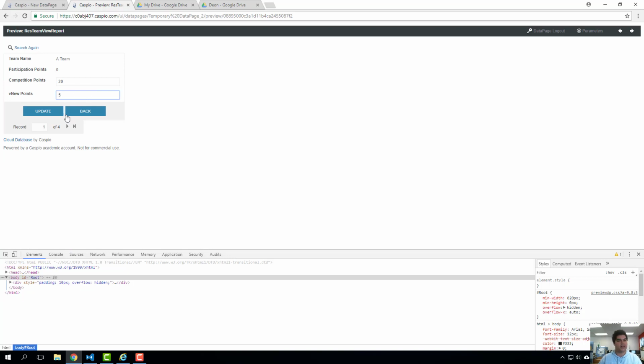Now if we add 5 to this, we would like 5 to be added to 20 and the value in competition points to become 25. Now you'll notice once I click update, nothing happens. That result just gets discarded. That's because a virtual field does not have any ties to any fields in a table, so that value is not being saved. What we want to do now is get that value with JavaScript, add it to 20, and then save the value of 25 or whatever the result is into the competition points field.